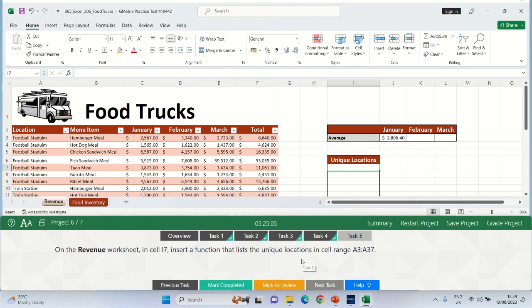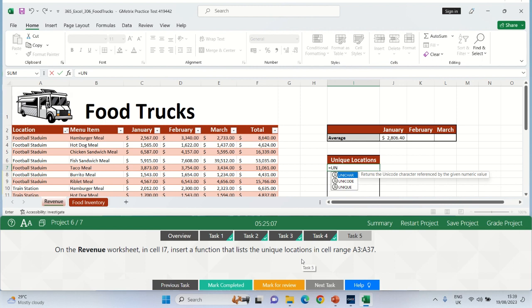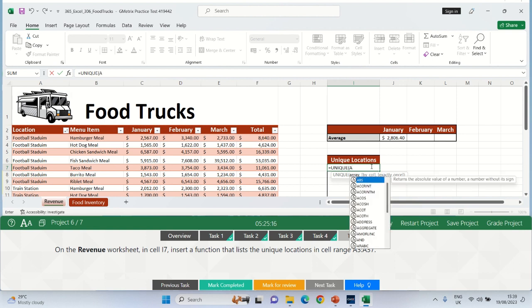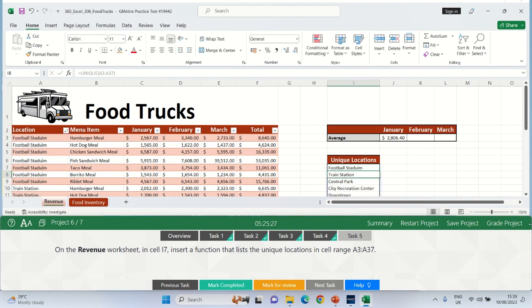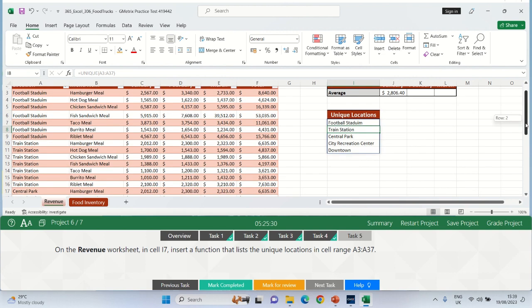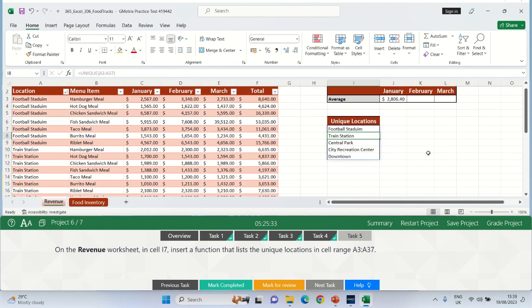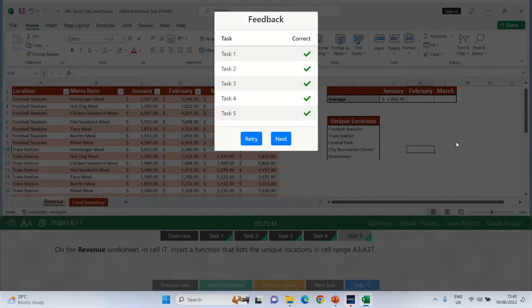So just type equals unique, okay, right there. So A3, that's given, A3 colon A37. Okay, close and enter. As it's done, you can see unique locations. So task 5, mark completed and grade project. Correct.